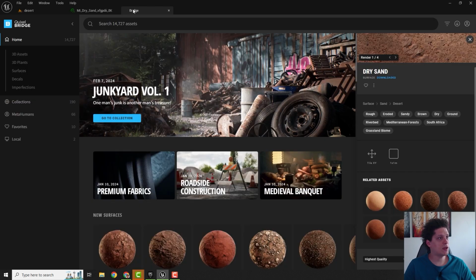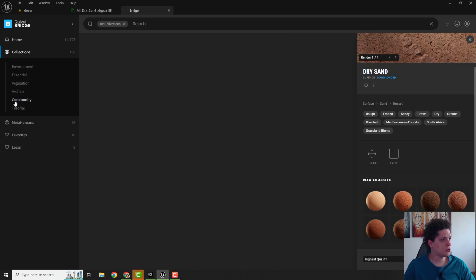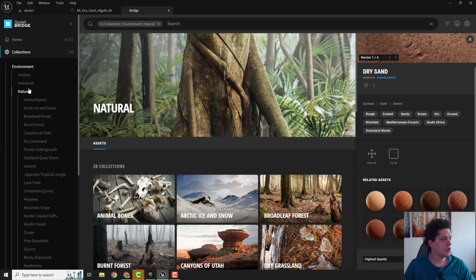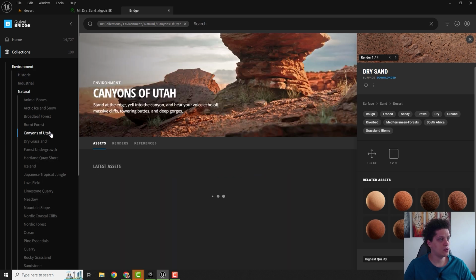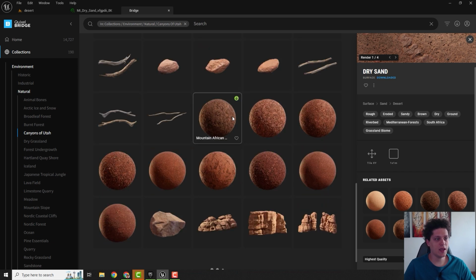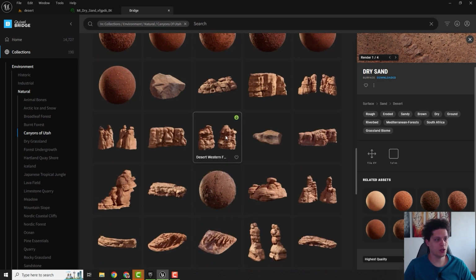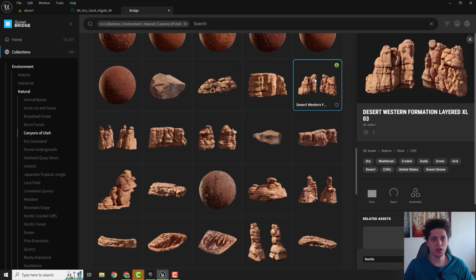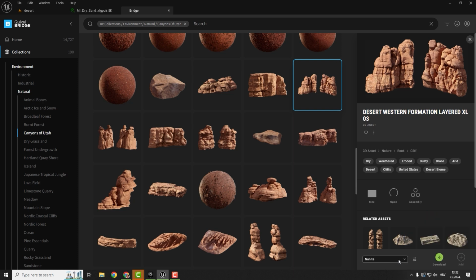Okay, let's go back to our bridge and go to collections. And over here go to environment and go to natural, and you can see these Canyons of Utah. And over here you can see that we have lots and lots of assets that we can use for our project. For example, we can use this big desert, this cliff or this cliff and so on. To use this, I will use the nanite version. If you go over here to the drop down menu, you can choose the quality.